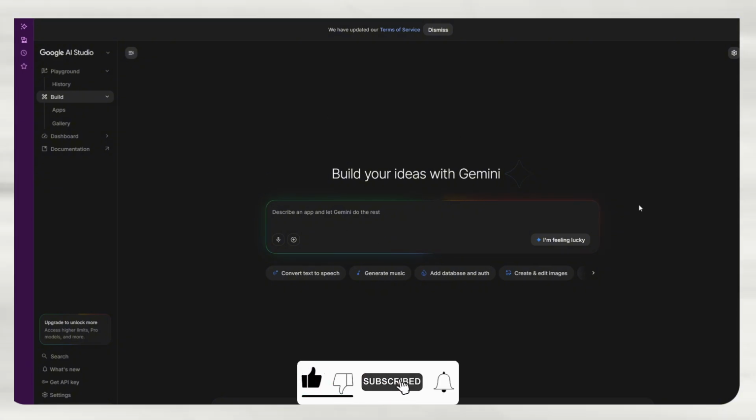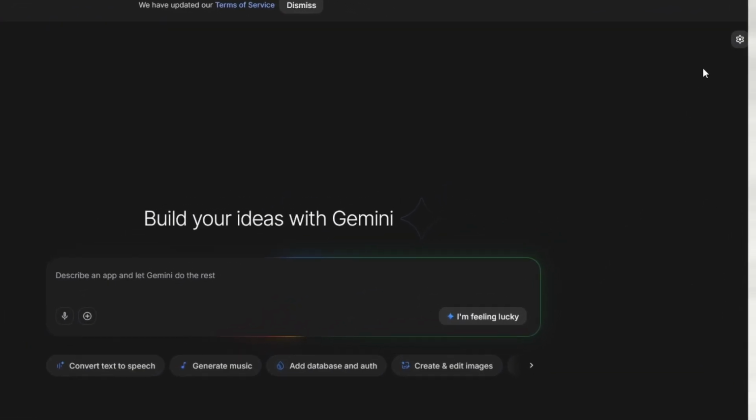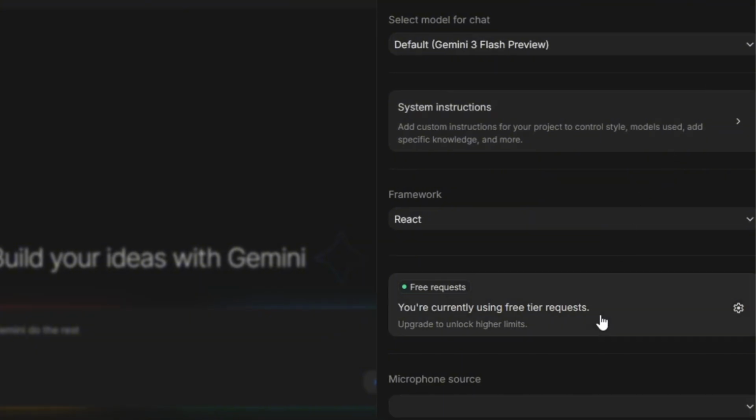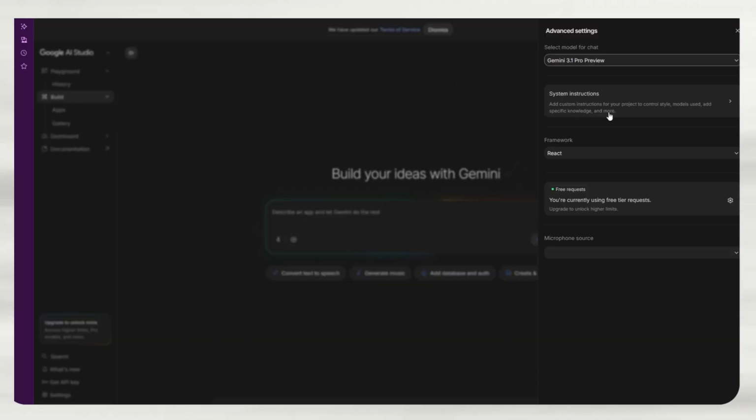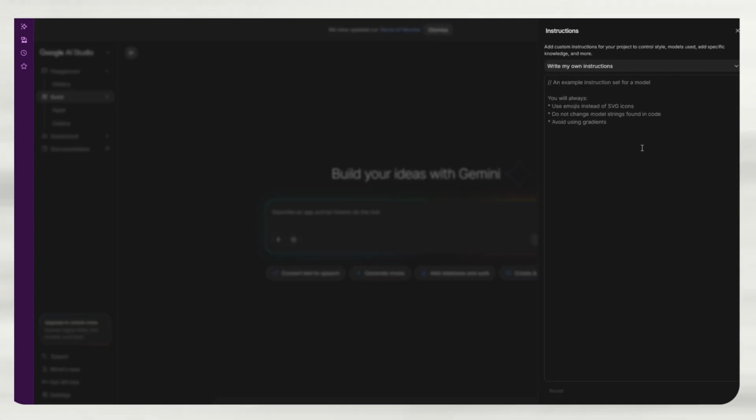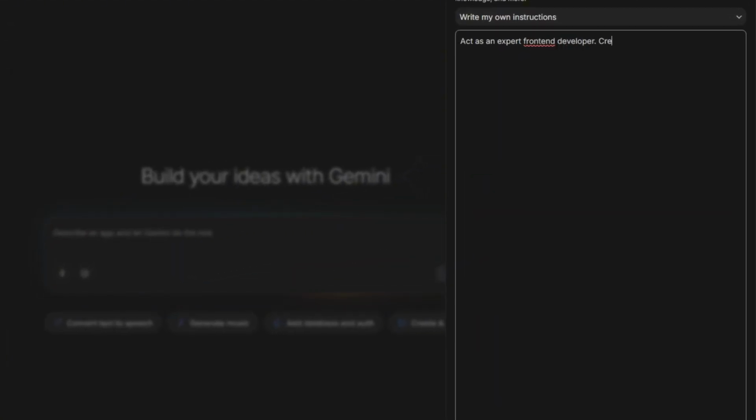Before we start typing, we need to set up our workspace to get the best results. Go to the top right and click the settings icon. Change the model to the latest Gemini 3.1 Pro preview. This is Google's most advanced model for coding. Next, open System Instructions. This step is crucial. This is where we tell the AI exactly how to behave so it does not get confused.